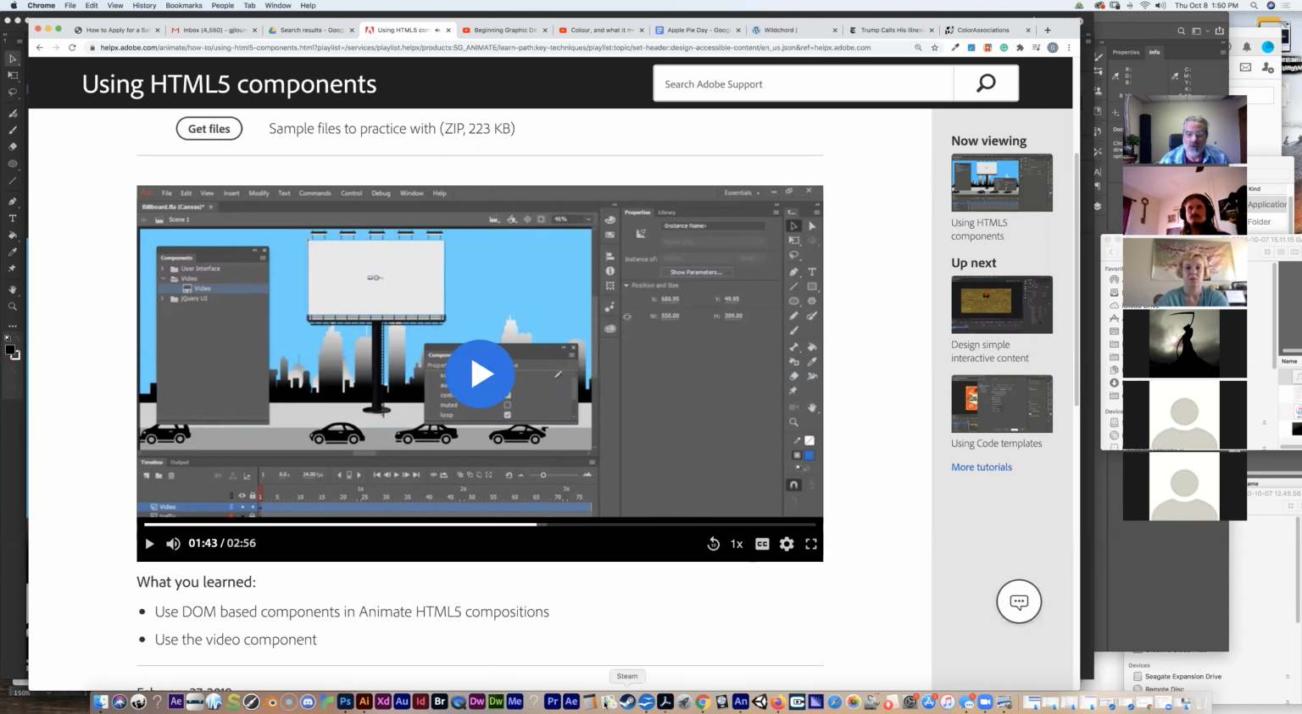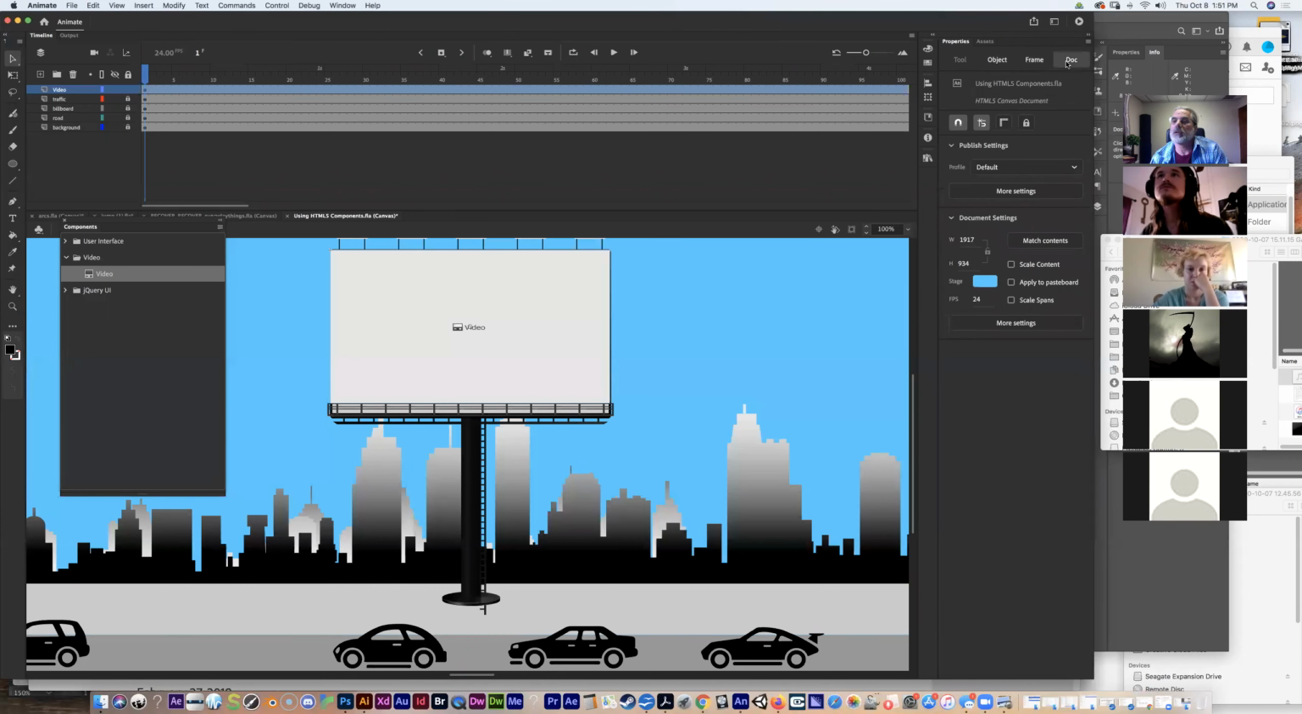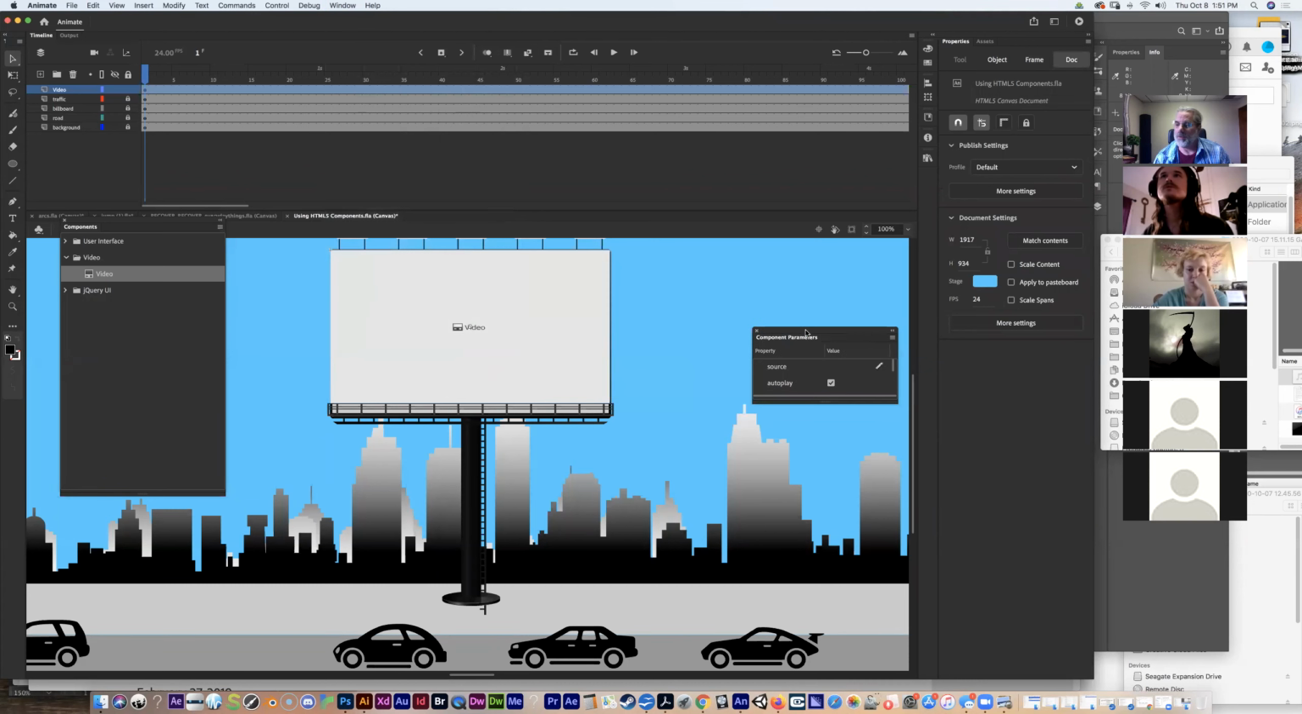Okay, so let's try that. It looks to me like they've updated this, because if you look over here, we don't see Show Parameters, but it might be in one of these other tabs. We're going to have to hunt around for it. So let's click on Tool. I don't see it. Frame. I don't see it. Dock. I don't see it there either. So maybe there's a separate window. Yeah, here it is. Under the Window dropdown, go to Component Parameters, and it will open that up.